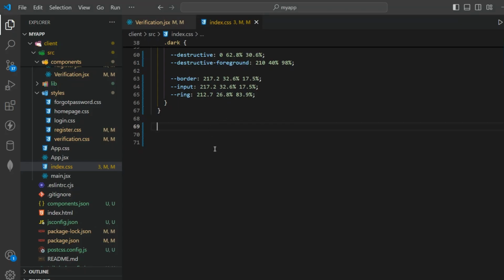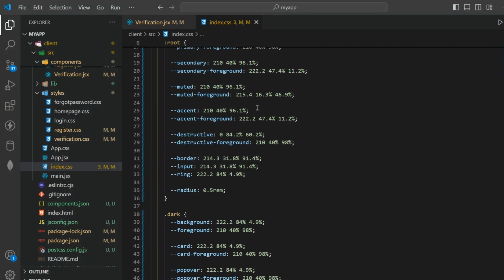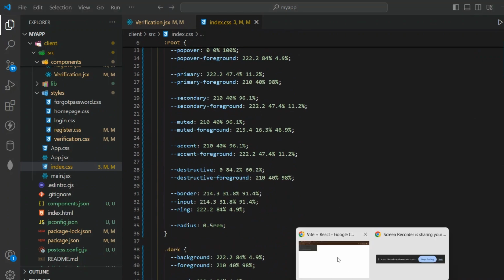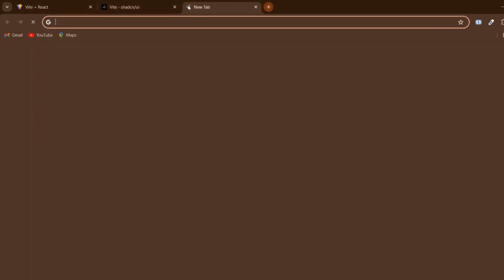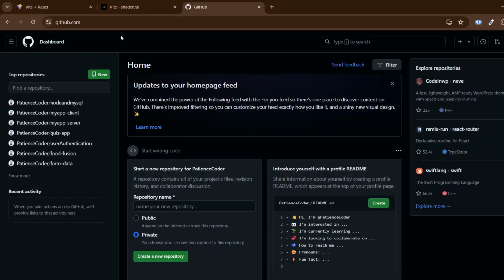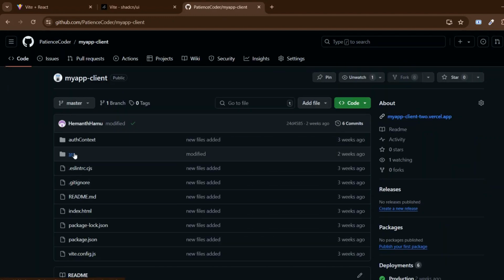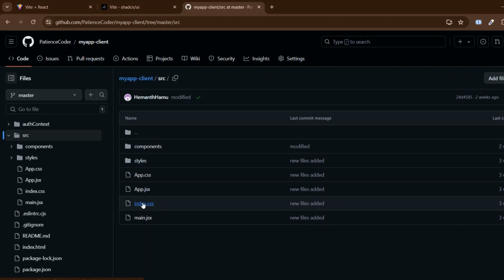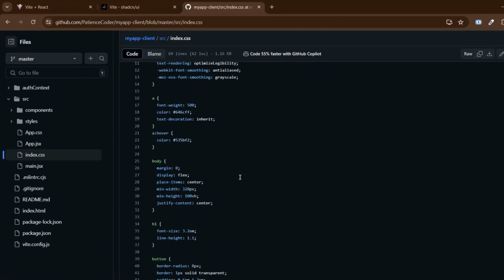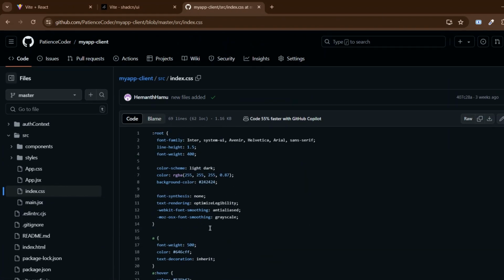So at this point, I have not pushed my updated changes to my GitHub repository. So let me go to the GitHub repository. So this is our repository, right? We have linked this repository for our client folder. Let me click on this, and then let's go to the index.css file. So here, as you can see, these are our default styles which came from Vite.